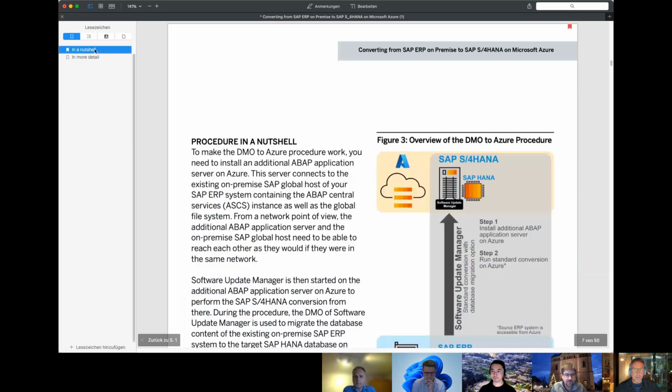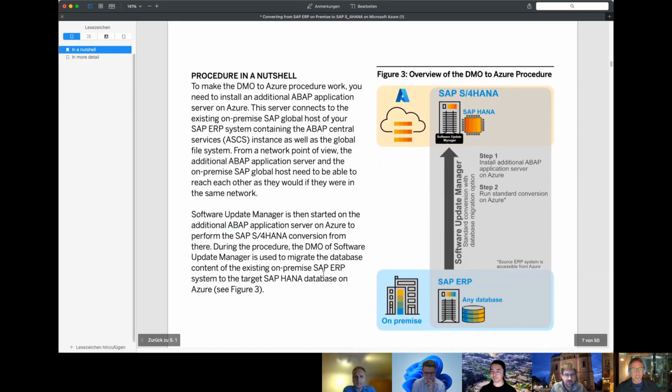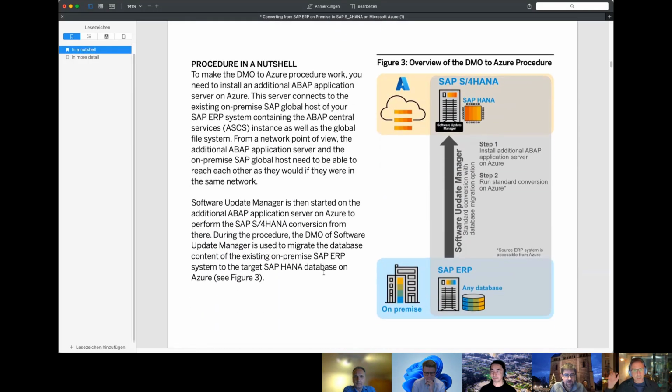Taka already has shown this picture here. It's also outlined in the PDF document here, the procedure in a nutshell. Basically, at the bottom, we have our ERP system running on any database which is supported by SAP ERP. And we now want to migrate this system and do the conversion to SAP S/4HANA with one business downtime to Azure. And how do we do that?